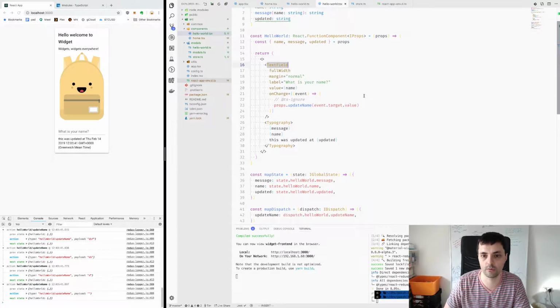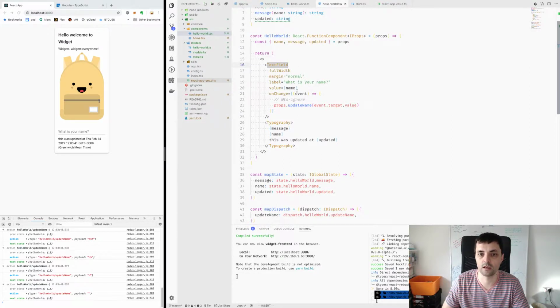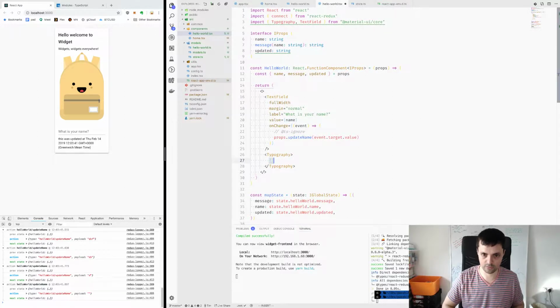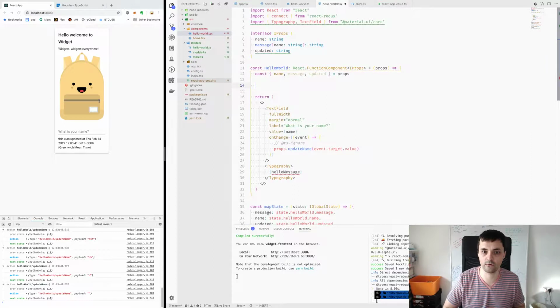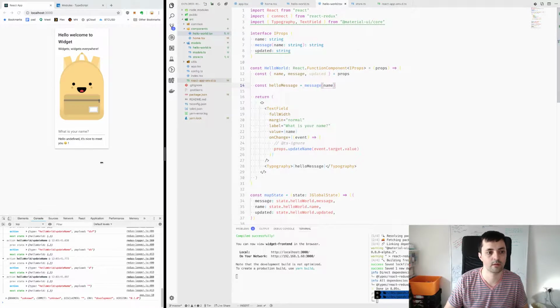All right, so what do we want to do, right? What we want to happen is we want to execute this message and give it the value of name. So typically you want to minimize how much stuff you're putting in here. Why don't we just put hello message? We'll calculate that outside of the return, just to give our hello message. Okay, and what we're going to do is that's going to be equal message with name. Okay, so hello undefined, that didn't work.